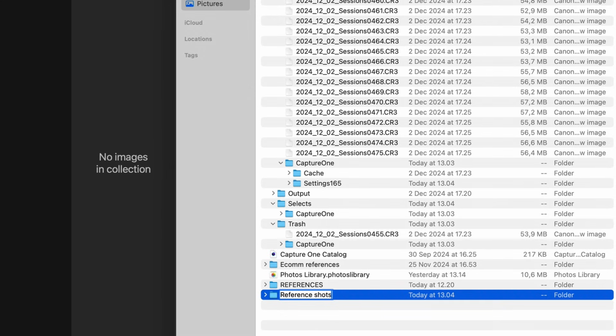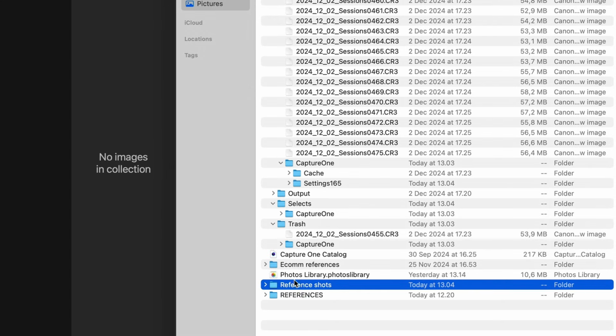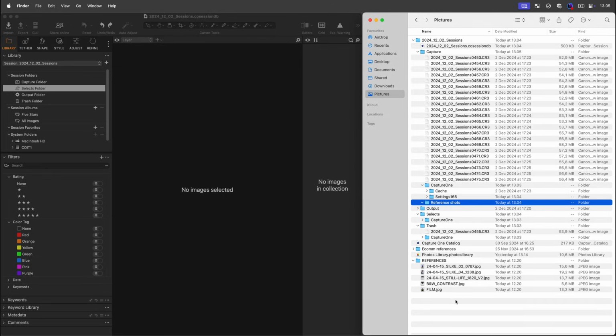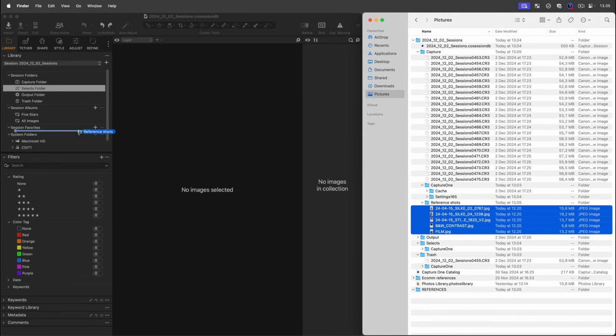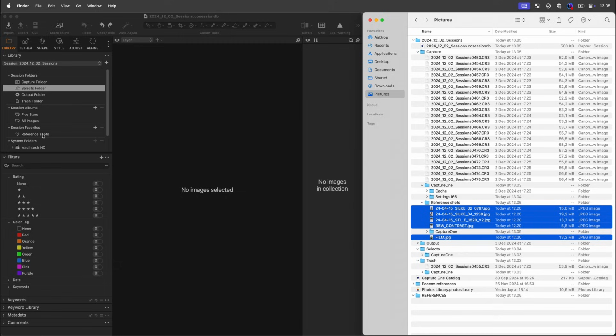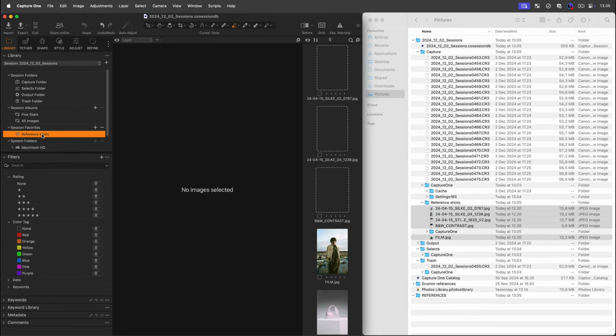You can also add or move images to folders that are not in the session by default. The best way to do that is to work with session favorites. Let's create a new folder and add some reference images in it. Then we drag it onto our session favorites tool in Capture One. Doing this will create a shortcut in Capture One. When we select this favorite folder, we can see all the files it contains. Here you can add shortcuts to any folder in your operating system, so the files containing them will become part of the session. We recommend keeping all your session favorites within your session folder to avoid accidental data loss.